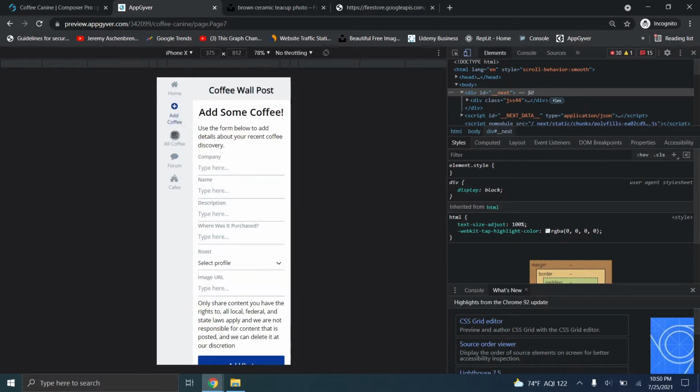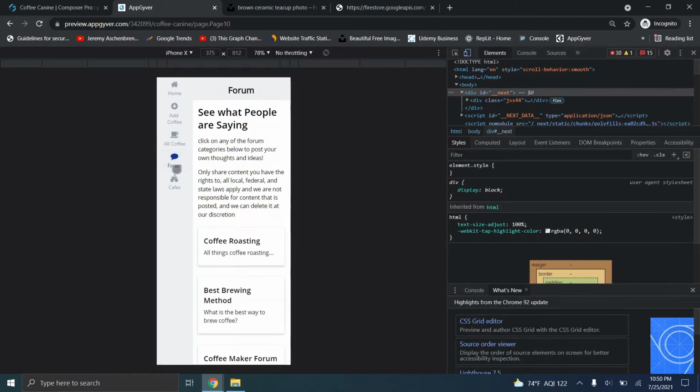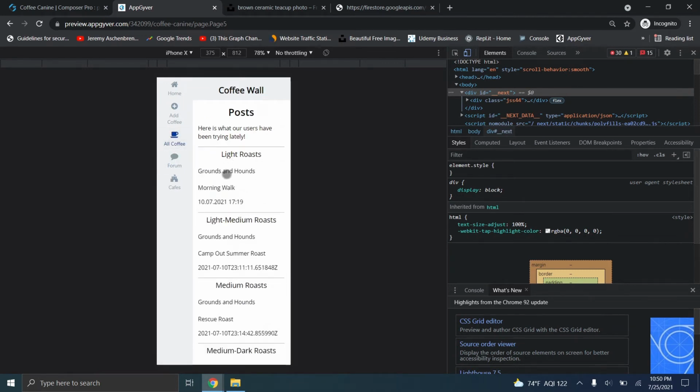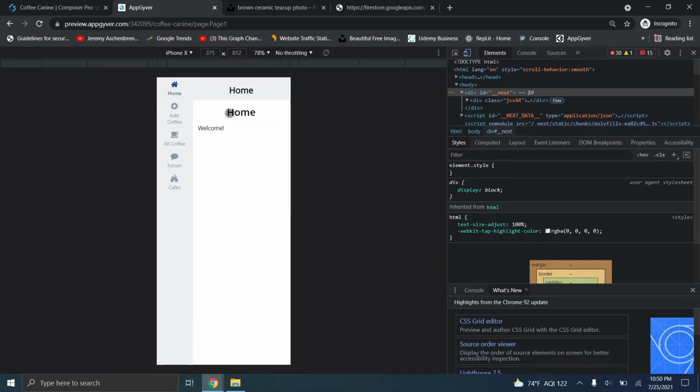So that's all that there is to it, everybody. So we've basically created this together. I showed you how to create the first forum, and I showed you how to create this first light roast section. You just duplicate those steps for all the information you want displayed, and you'll have this app probably looking much better than mine, but you'll have it up and running.